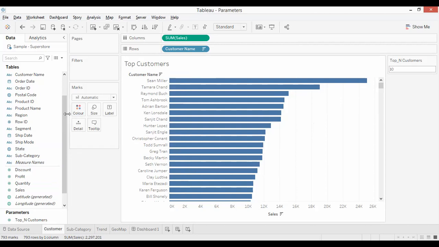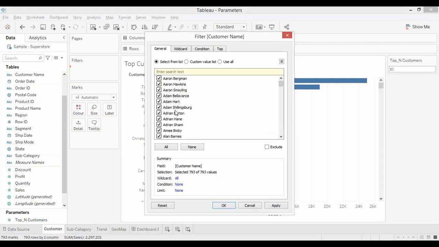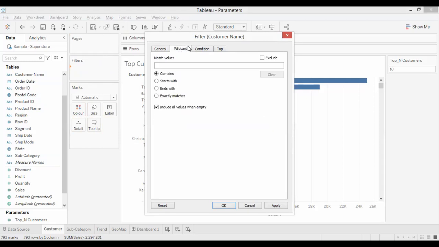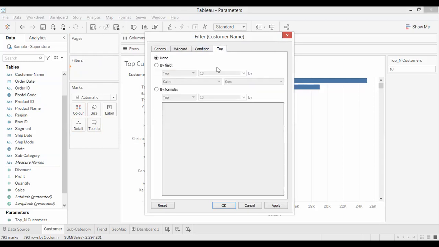In order to do that, I'll catch hold of another instance of customer name. One instance I already have in rows. Another instance, I'll just put it in filters. Now the moment I put customer name in filters, I get this dialog box where I have 4 tabs to choose from: general, wildcard, conditions. I'm not giving any conditions. I'm just playing around with top customers. That's all I have to do for now.